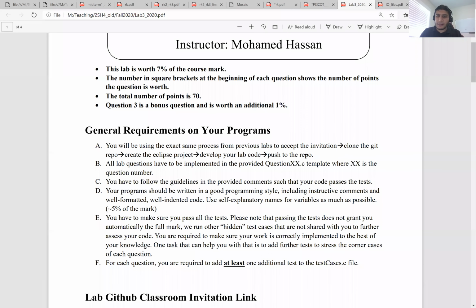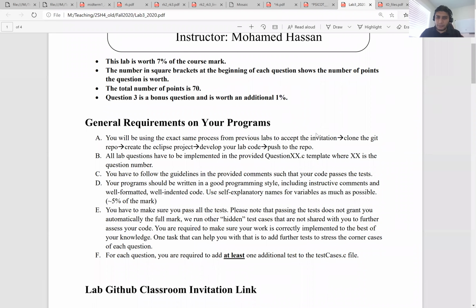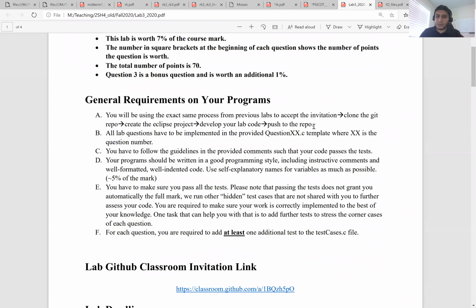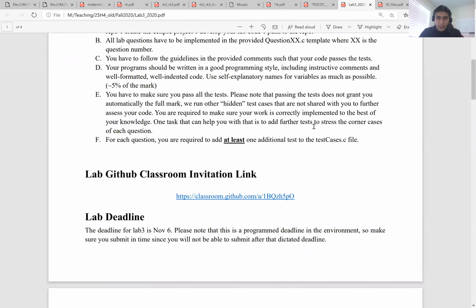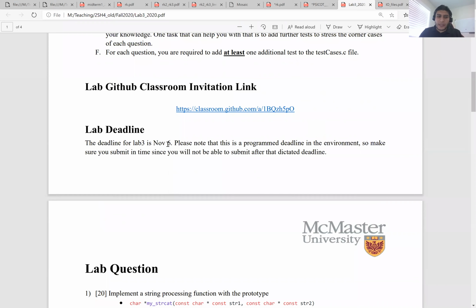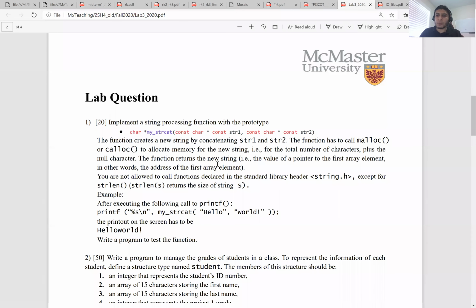Good. And then as usual, you will find 3 question files. So I will jump into the repo for now, but you will find each question in a separate file, and there are some header files that we use as well. Good. So the deadline is November 6th, which is 2 weeks. Let's see what we want to do.